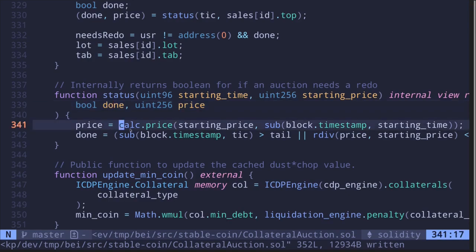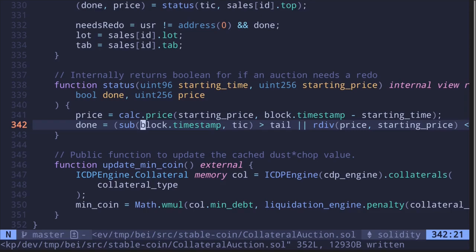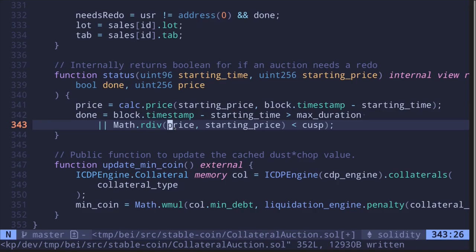The current price is calculated by calling the calc contract, passing in the starting price and the time elapsed. So this will be block.timestamp minus starting time. And then done is calculated by checking if block.timestamp minus the starting time is greater than tail. Tail, we renamed it as max duration. And the other condition is if we divide the current price by the starting price, then the ratio should be greater than min delta price ratio. If the ratio of price divided by starting price is less than the minimum, then the auction is finished. Okay, that's the function status.